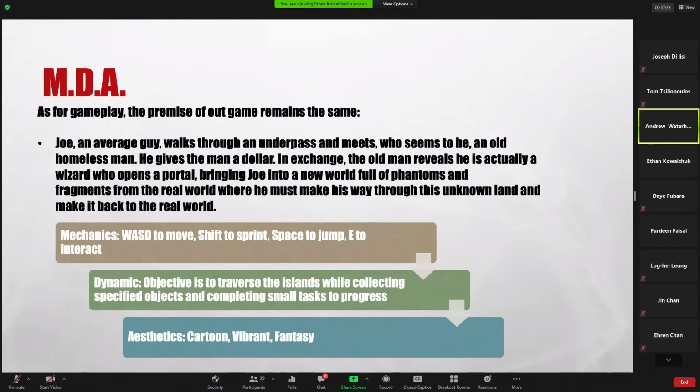So for gameplay, the premise of the game remains the same. A guy named Joe, an average guy, walks through a path and meets who seems to be an old man. He gives the man a dollar in exchange for something, and the old man reveals he's actually a wizard and opens a portal, bringing Joe into a new world full of phantoms and fragments from the real world, where he must make his way through this unknown land and make it back to the real world.